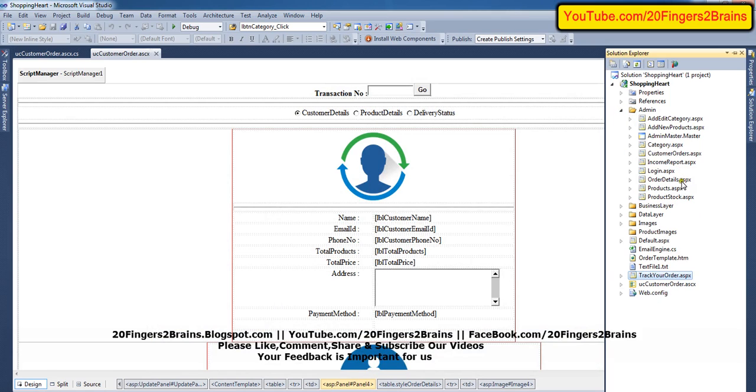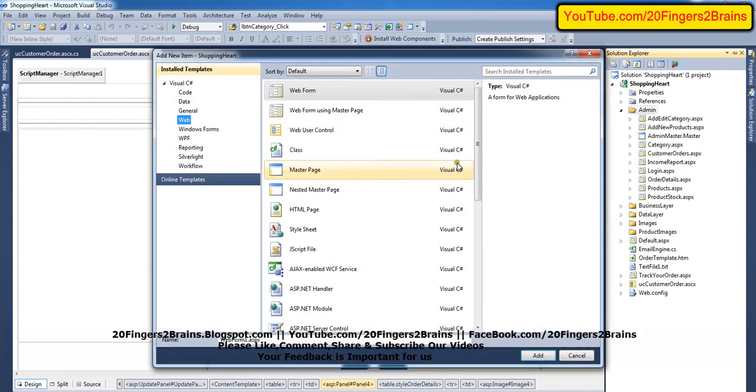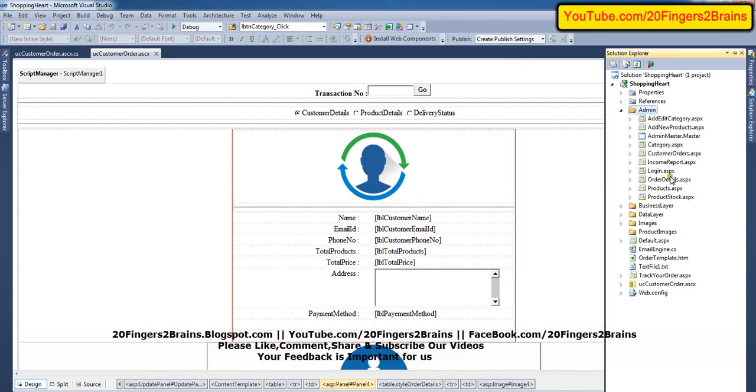For the admin, we have added a page, order details.aspx. In a similar way, right click, add new item, web form, order details.aspx, click on add. This order details.aspx will get added over here. So we have added a user control and 2 pages where the same user control will be used. So first let's visit track your order.aspx.